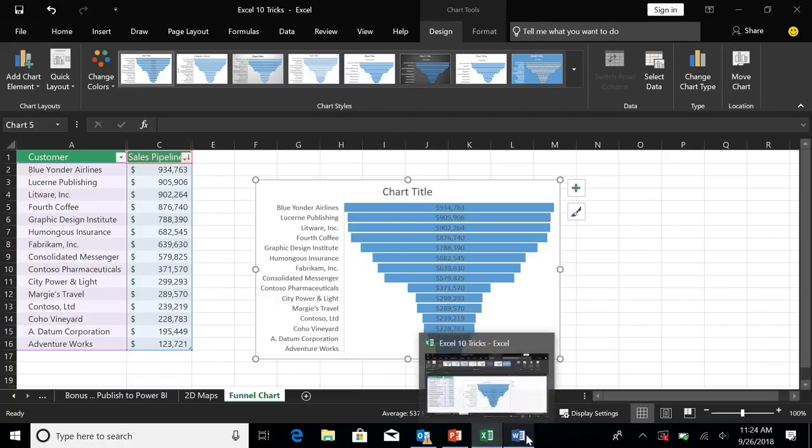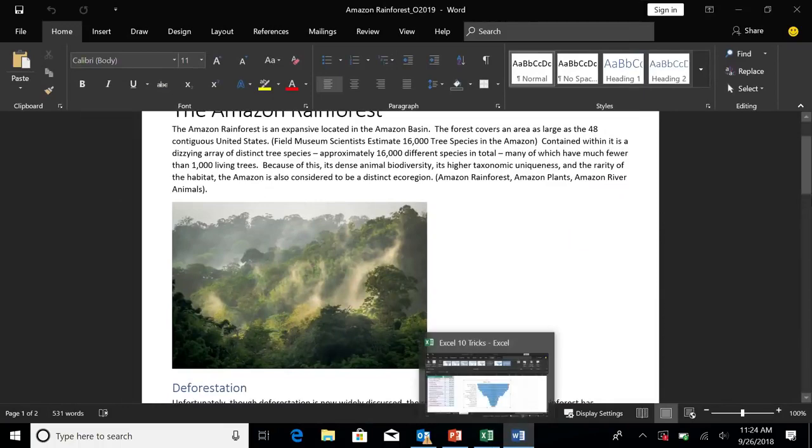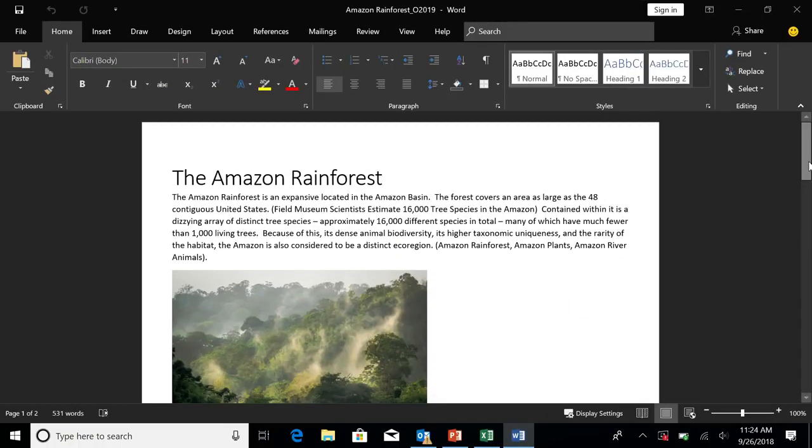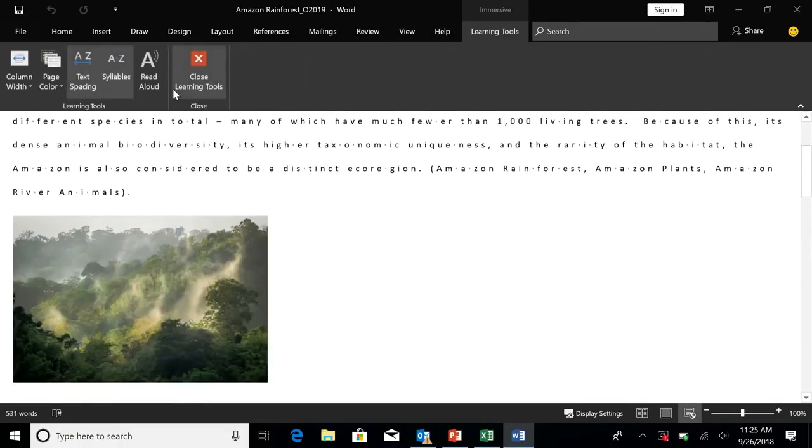If I switch over to Word, you can see that I've applied the black theme here, which goes across the apps, and it just provides a little bit better contrast as you're reading through documents. What's great is that in Learning Tools, under View here, we've added and improved on tools that will help with reading fluency and comprehension. And so here, I've actually already applied some of these, as you can see.